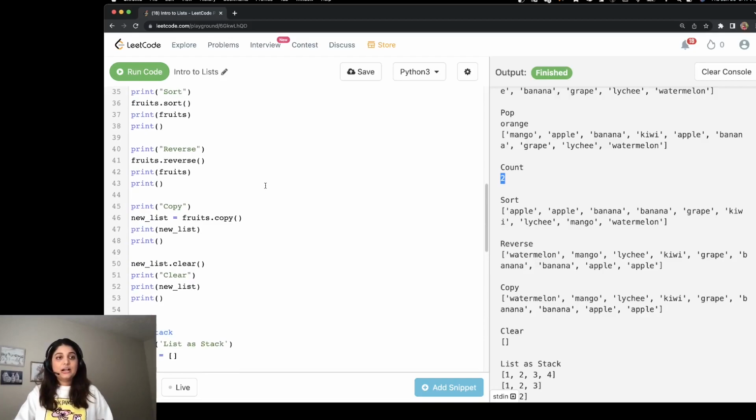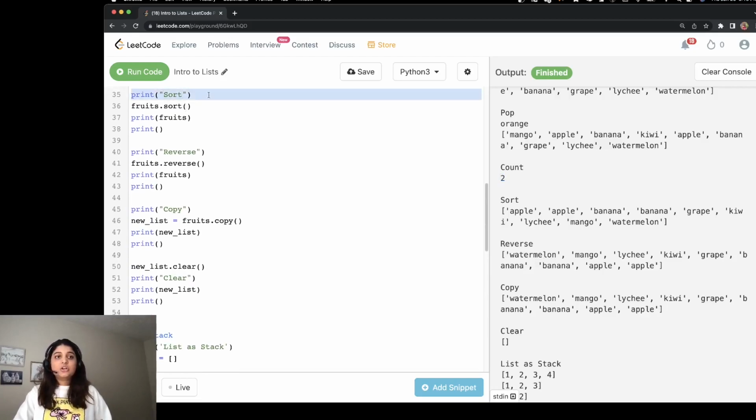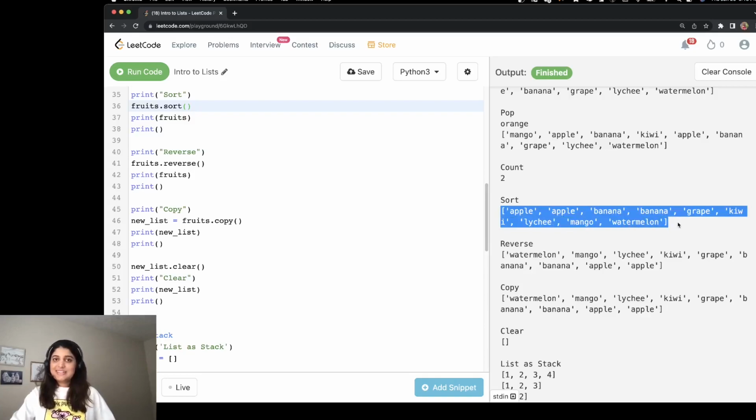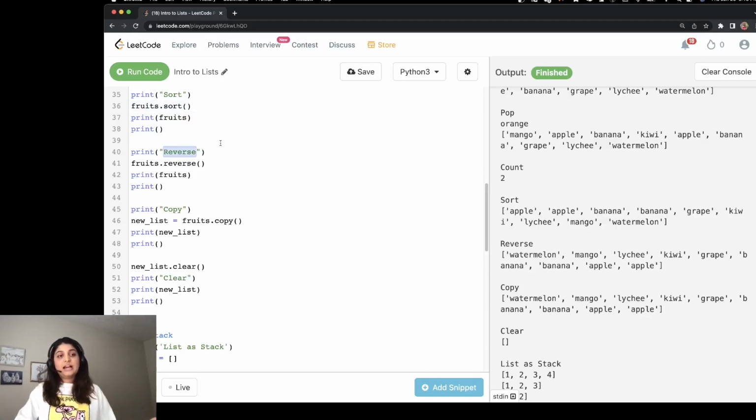Okay, so the next thing we have is sort. Sort is going to be really useful when you start doing algorithms. When you are looking at a problem and you want the list to be sorted in some way, you can just write list.sort. It's going to sort your whole list, and it takes complexity of n log n. So what I did is I did fruits.sort. Remember that it doesn't return anything, it just does it in place. So when you print fruits, you'll see that now these fruits are sorted in ascending order.